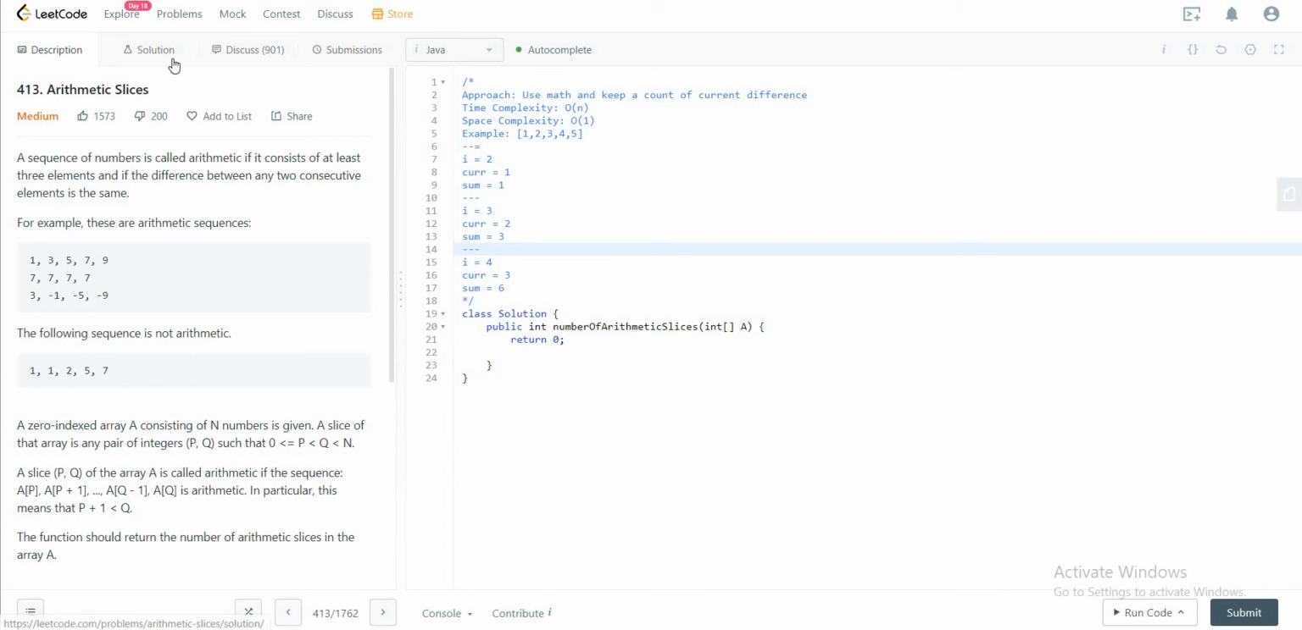Today we're looking at question 413, arithmetic slices. The way we'll be approaching this problem is by checking the condition that we need for it to actually know that it's arithmetic and keeping a count of the current sum. When I say current sum, I mean how many times we've actually seen the current sum and the total sum itself. So let's look at a quick example.